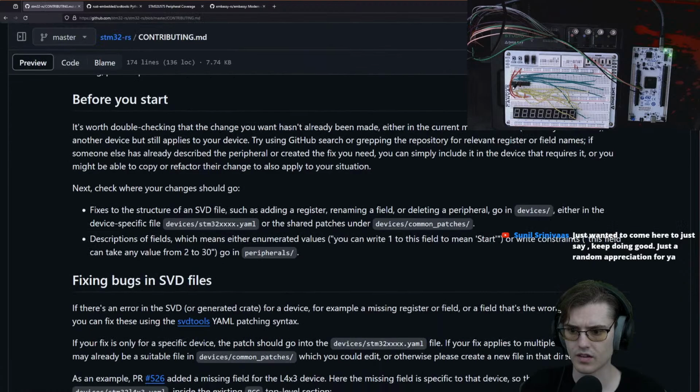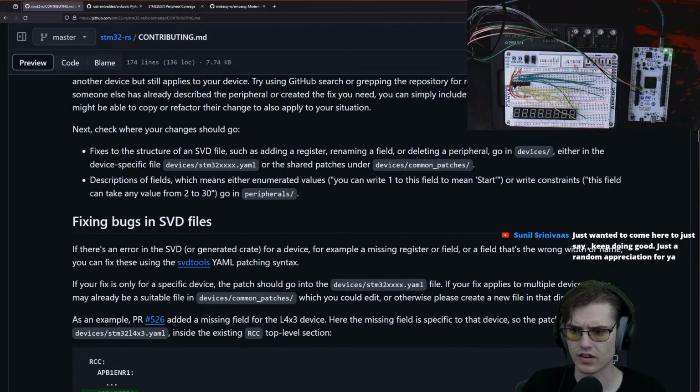Contributing. For your start, it's worth double checking that the change you want hasn't already been made, either in the current branch or in another device but still applies to your device. Try using GitHub search or grepping the repo for the relevant register or field names. If someone else has already described the peripheral or created the fix you need, you can simply include it. Okay. Check where your changes should go. Fixes to the structure of an SVD file, such as adding a register, renaming a field, or deleting a peripheral, go in devices, either in the device-specific file or the shared patches under devices common patches.